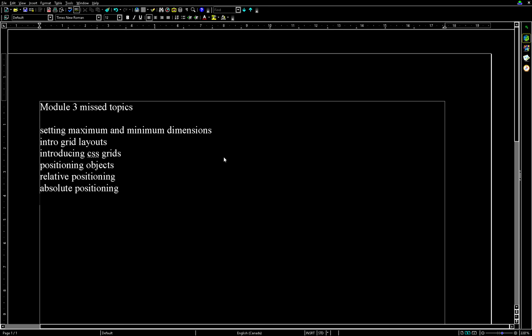So this is the module 3 missed topics. So let me just find the page. So the first missed topic is setting maximum and minimum dimensions.